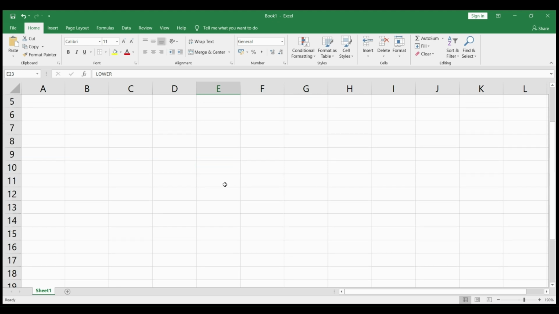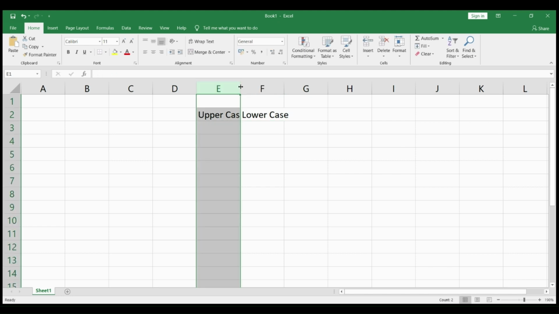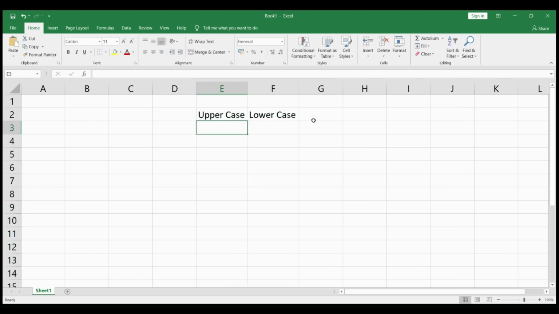I will show you the basic example. So let's see. Normal word. Lowercase. So here also I am entering the same word. Hello. Here let's see how we can convert this word hello into lowercase.